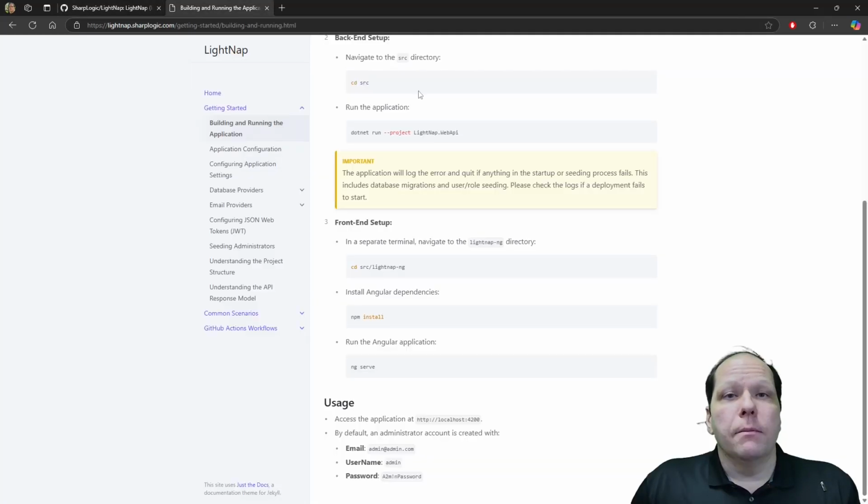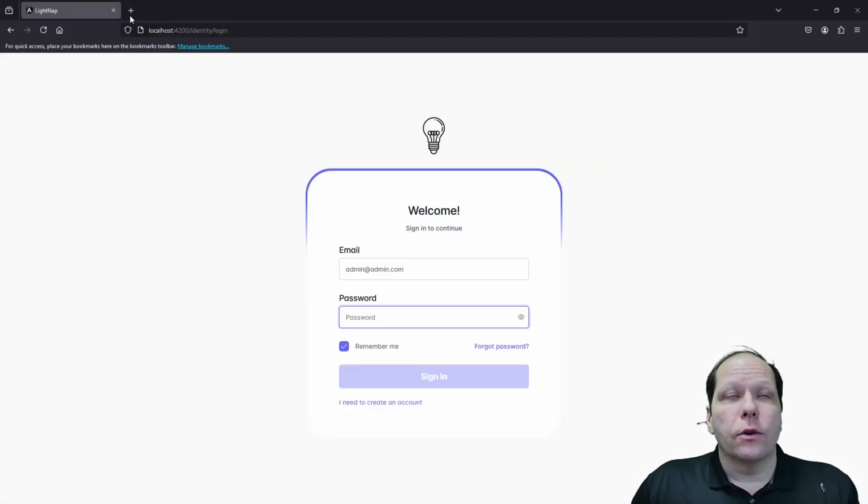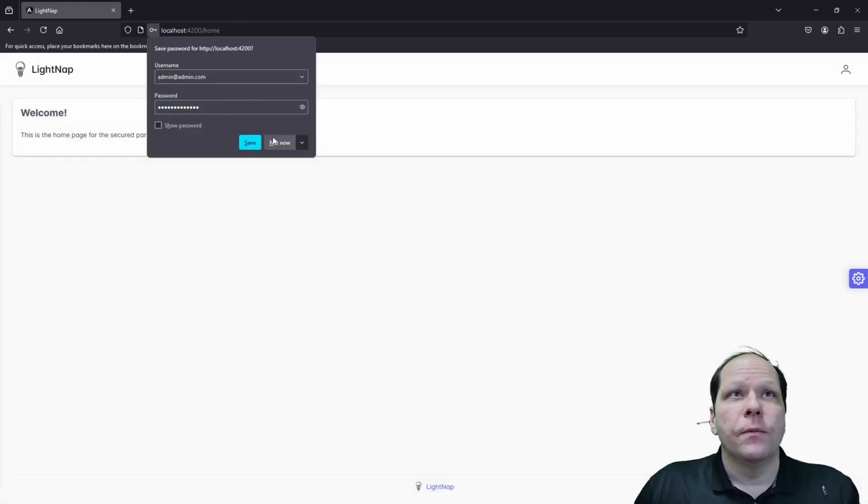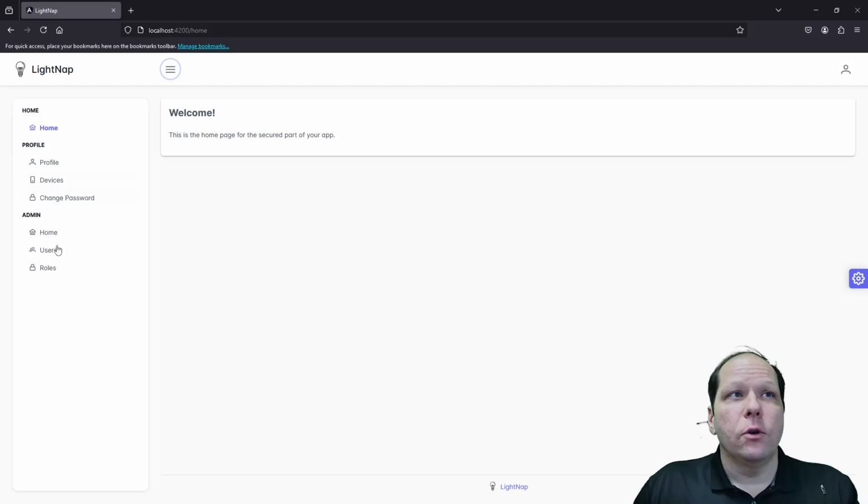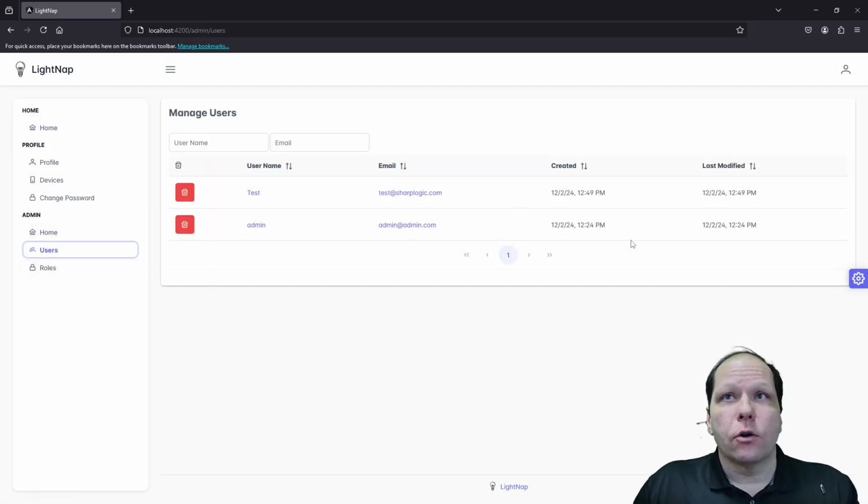And now that I've got that information, I'm going to switch back over. So I'm going to go back in and log into this. I'm going to use that password. And when I sign in, you'll notice that this is pretty much the same view, only now we also have an admin section where I can see the users that are created in the account.